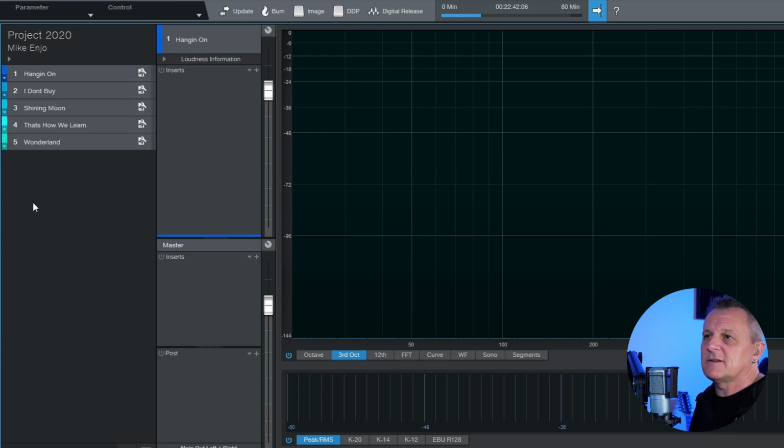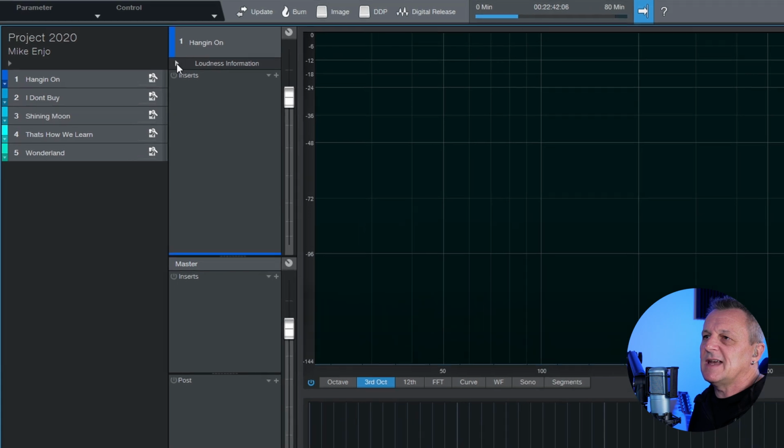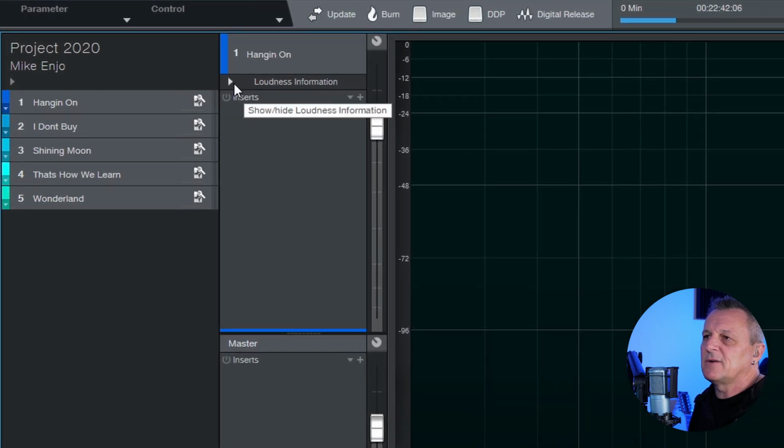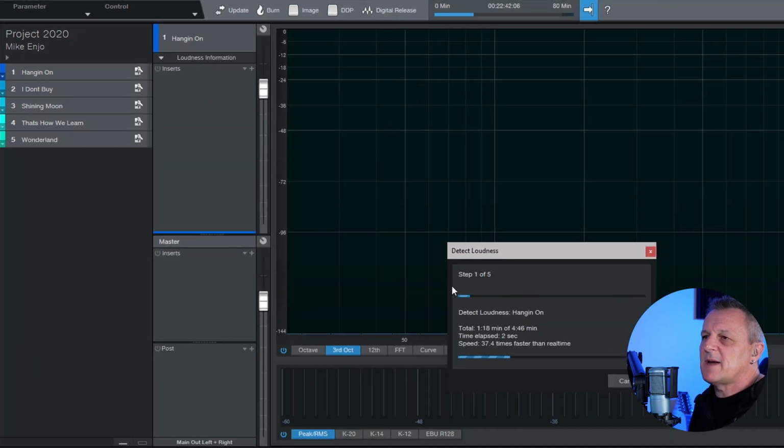Now the other thing I like to do at this stage is get the loudness information for each file. You'll see up here that there's this little arrow which says loudness information. If I click on that, it will now grab it for all of those 5 songs. That's because I had all 5 selected. You can do them individually if you like.